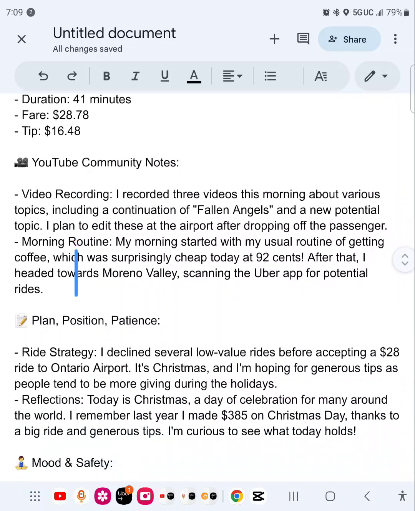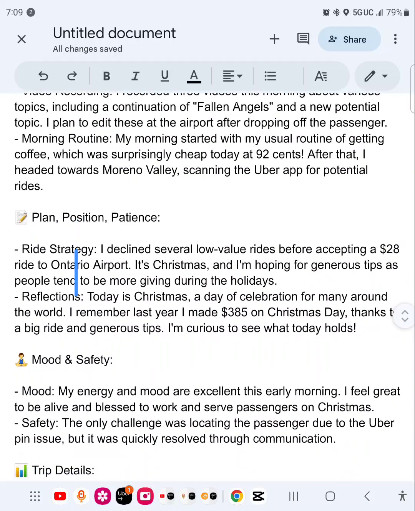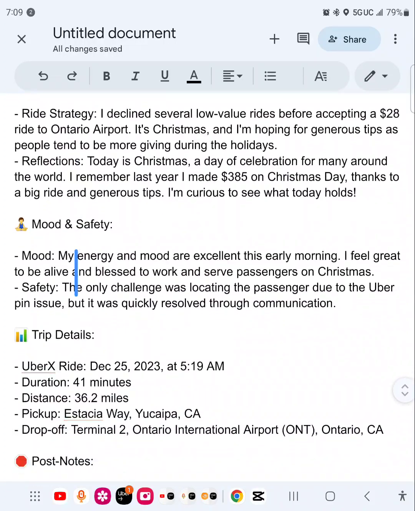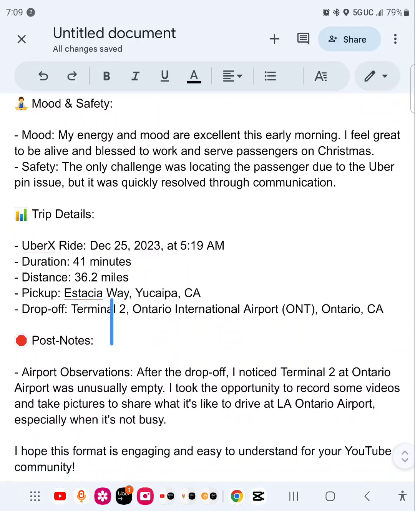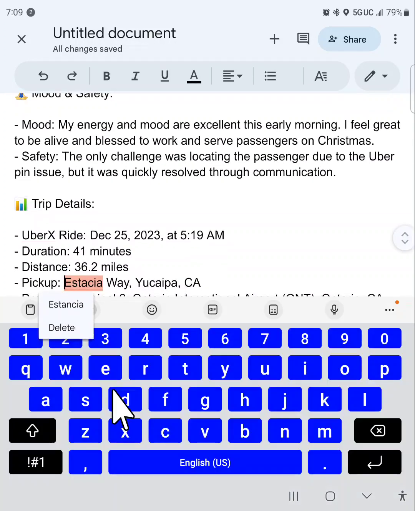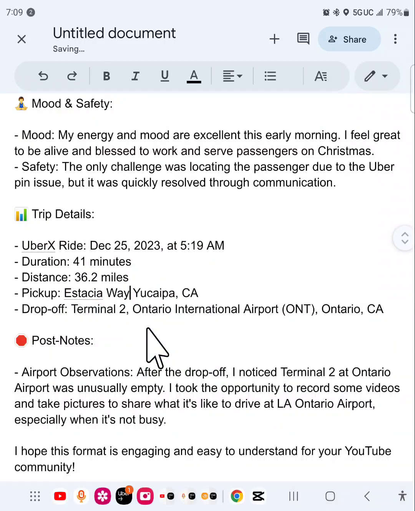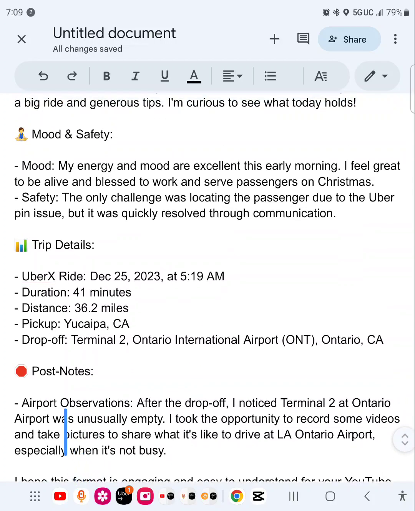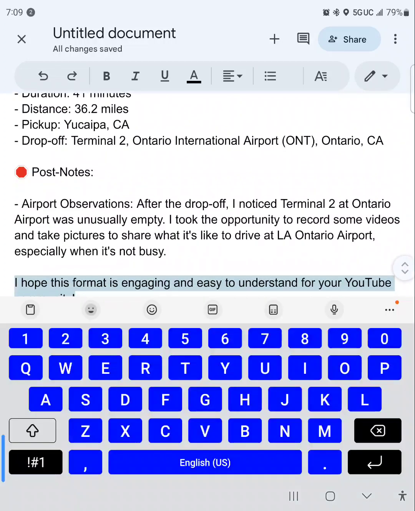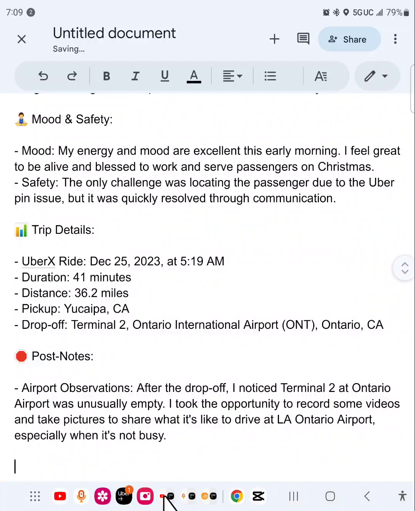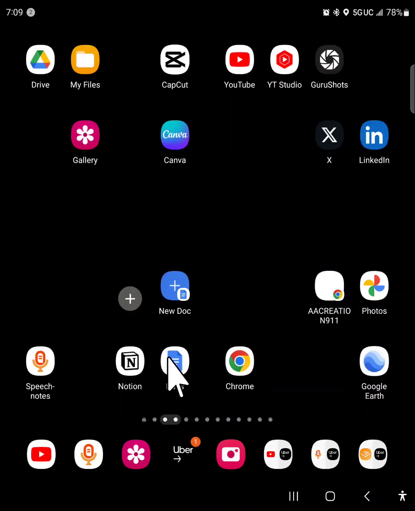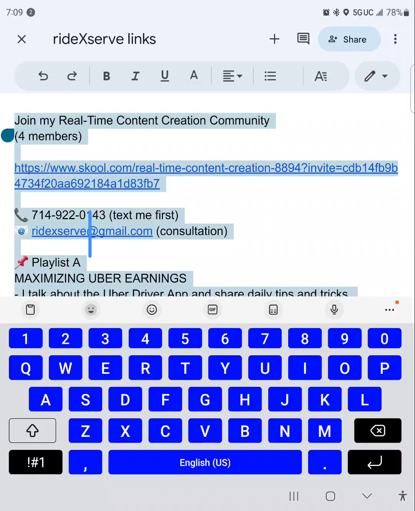YouTube community notes, video recording. I'll read that. Plan and position, I'll read that. Safety, I'll read that. Trip details is fine. We don't need to put down the street. That's not important. We're going to just delete that. Keep the person's personality private. And airport. I hope this is engaging for your community. We don't need that.